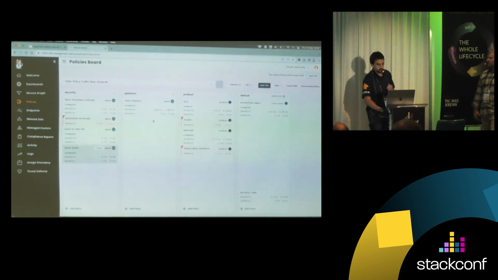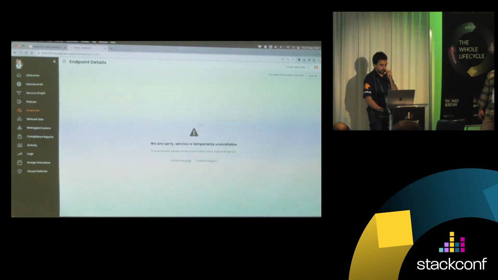Let's say now you can see your policies, what they are doing, what they are blocking, the order of them. It helps you to build compliance like PCI, because you can see your PCI policies, the pods or endpoints that are affected by your policy. Like here, you can click on the endpoint.